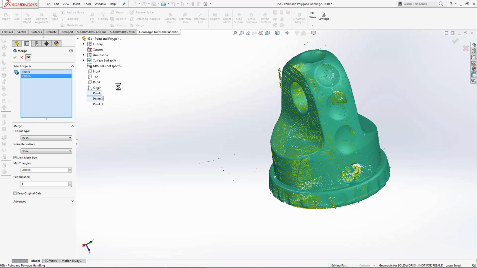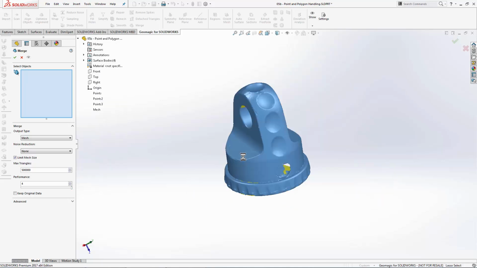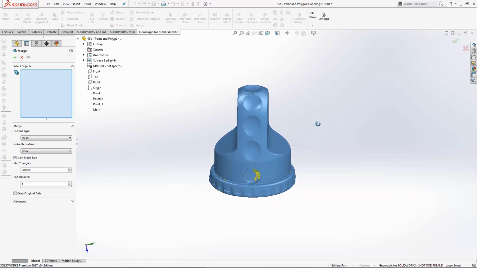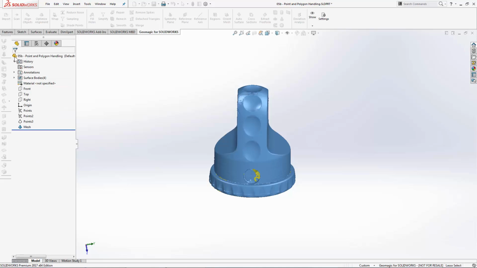If I hit preview, both of my point clouds will be hidden, and I'll see the mesh that will be generated as a result. One of the nice things about doing this is that meshing will get rid of some of the noisy point clouds in space. My blue object here is now a single file, and since I chose not to keep the original scan data, when I hit OK, those point clouds go away.